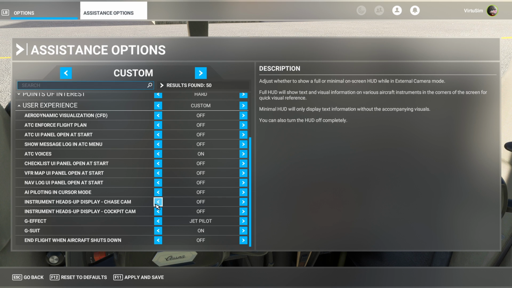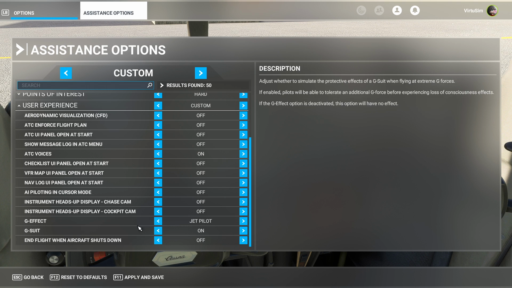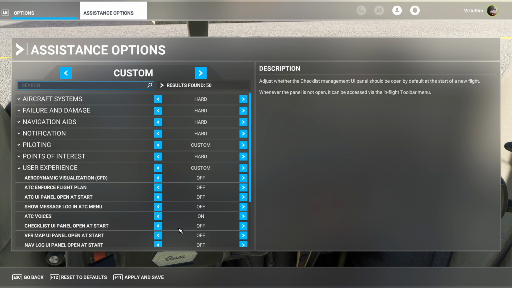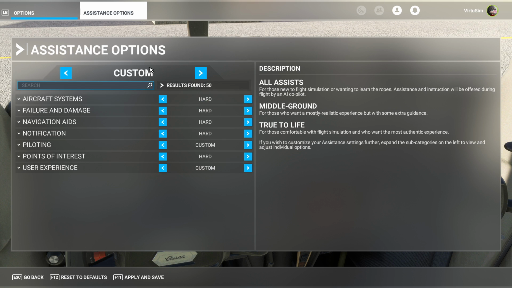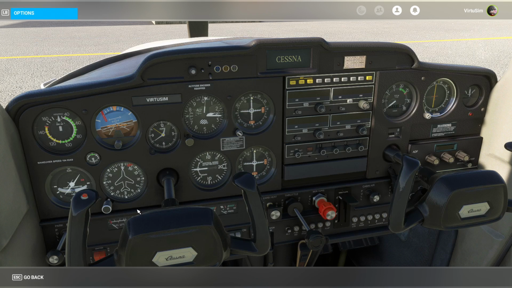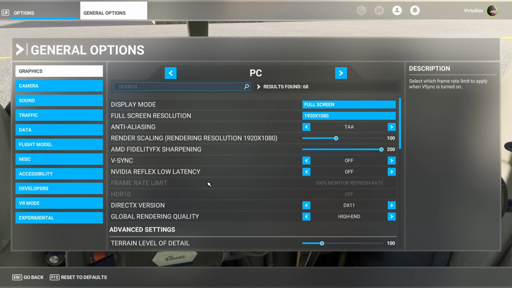AI piloting, nope. Head-up display for the chase cam and the cockpit cam, don't need that. G-effect, G-suit, jet pilot on, I never use them. And end flight when aircraft shuts down, I keep that off. So when I shut the aircraft down, it doesn't go back to the main menu. So those are all off. Those are the assistant options. So I'm going to apply these, go back, and then we have some in the general options as well.